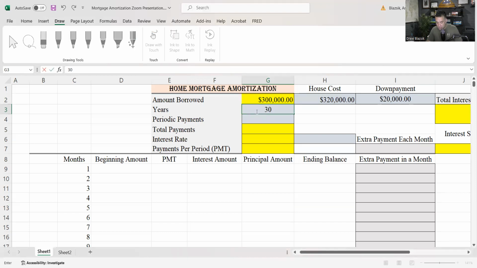Next is years. A typical mortgage is 30. Next is how many periodic payments per year, and for a mortgage that is typically monthly, so you put 12. There are other kinds of mortgages you can get that would be a bit different when you plug that in. Next is the total payments for the life of the loan. So I'm going to say equals the 30 years multiplied by periodic payments, 360.